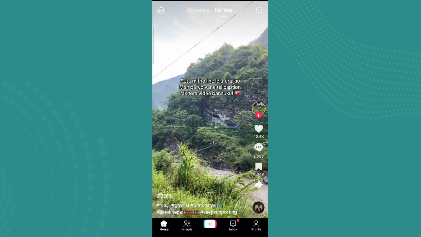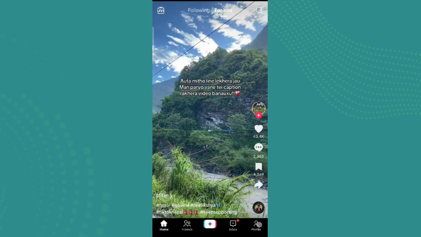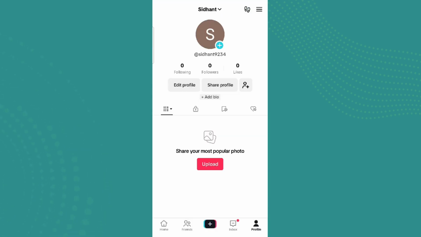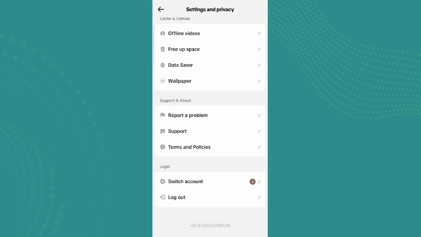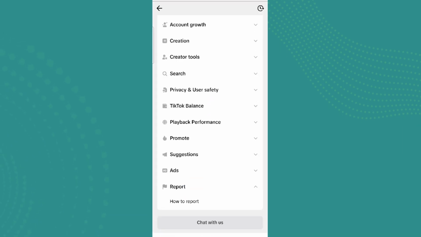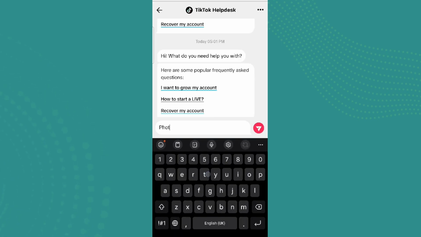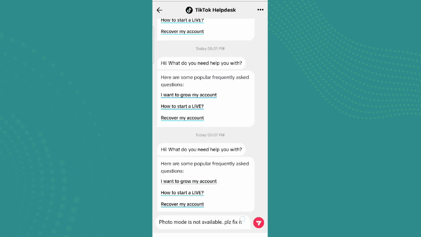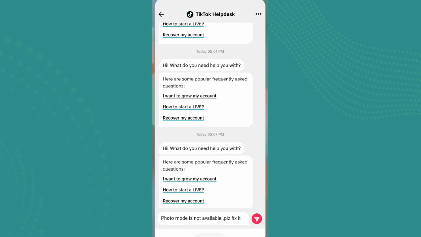And if this is the problem with you, you can simply go to your profile icon in the bottom and click on this three-lined icon over here and click on settings and privacy and click on report a problem here. Now simply click on report and click on chat with us. Here we need to simply write our problem, that is photo mode is not available, and once you're done simply click on this send icon over here on the right and your problem will be addressed by TikTok help desk and will finally be fixed.